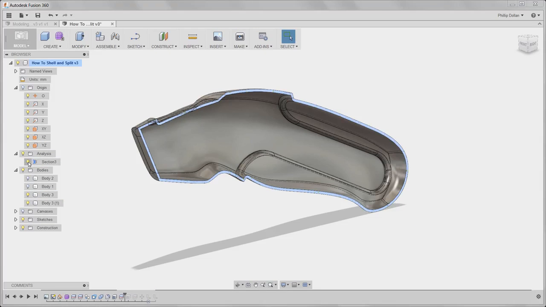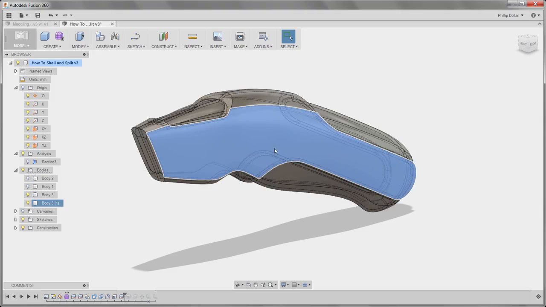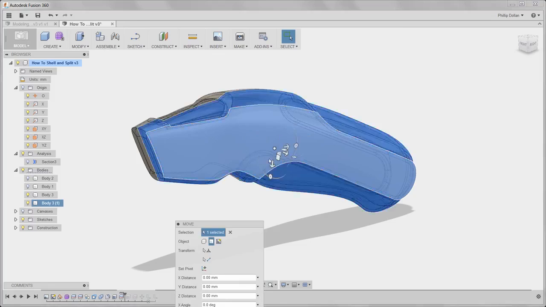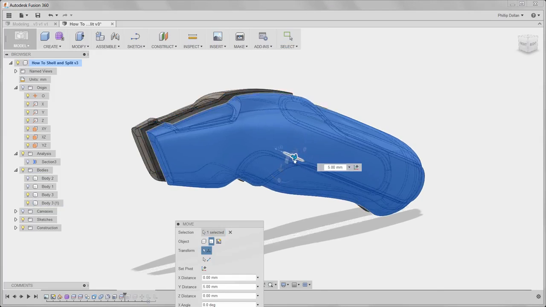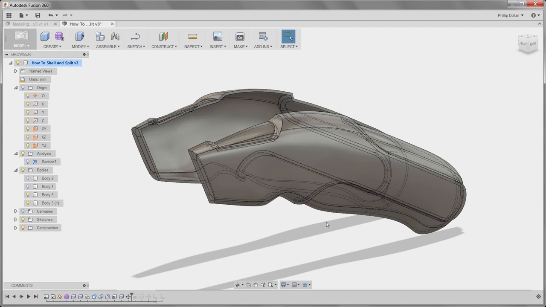Turn on my section analysis. We can kind of see that it's split, but I want to prove that, so click on it, right click on there and Move, and then drag on that, and we can clearly see now that we have the split body.